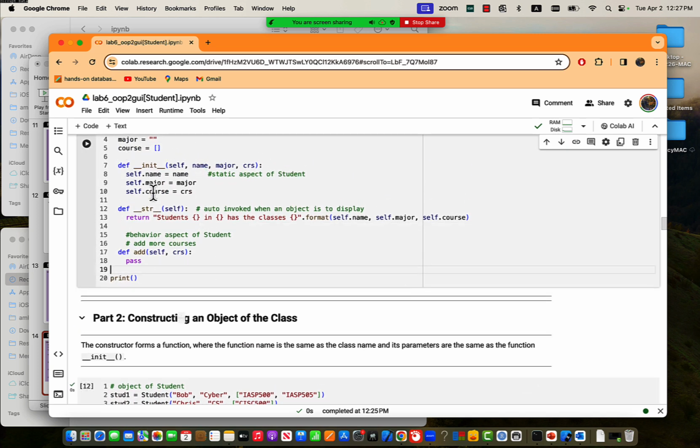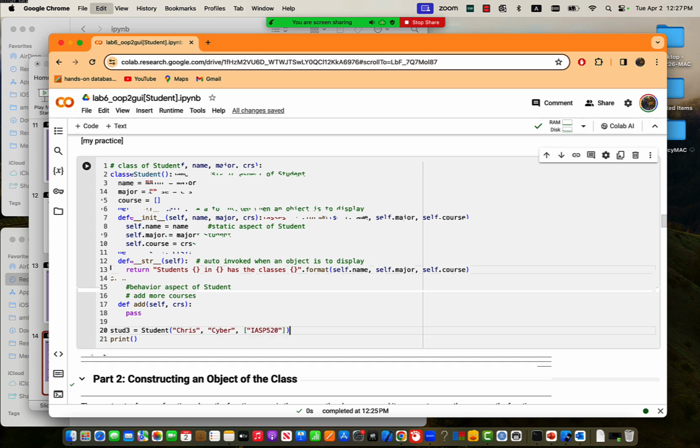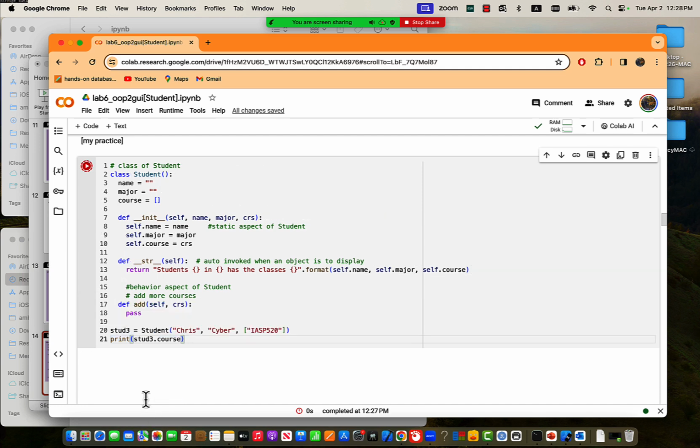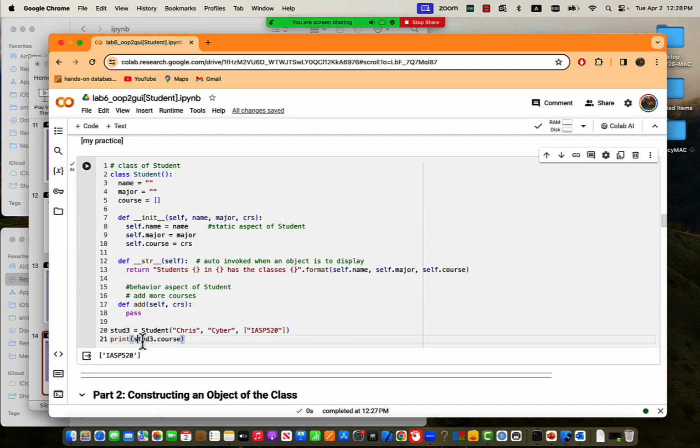So this is a definition of a class, and this is object construction, and this is use. So student 3 dot courses. I run all together. So the course taken by student 3 is IASP 520. That is this, right? So this, Chris wants to add more class. That's what we want to practice here, add.